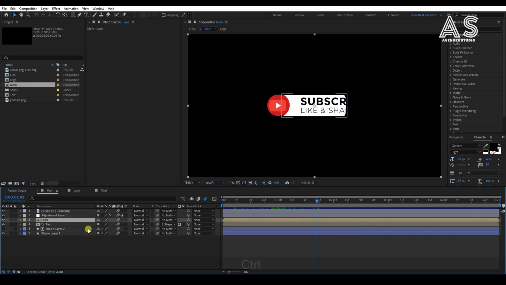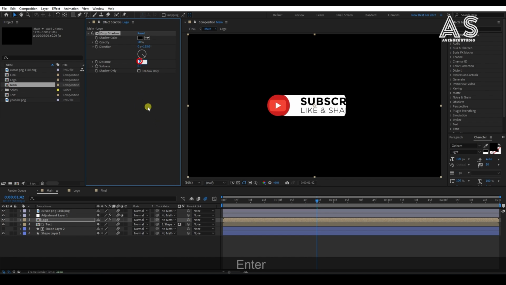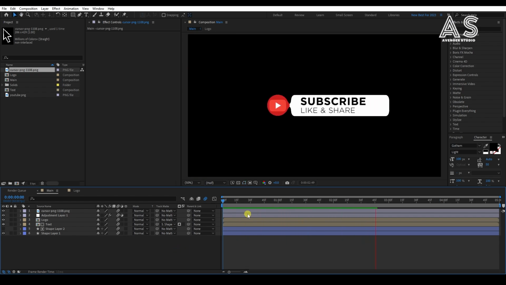Now, let's add an effect named Drop Shadow on the logo layer. In that drop shadow effect, change the distance value to 12, change the angle of the shadow, and change the softness value to 75. Now, turn on motion blur by turning on this small icon for all the layers.